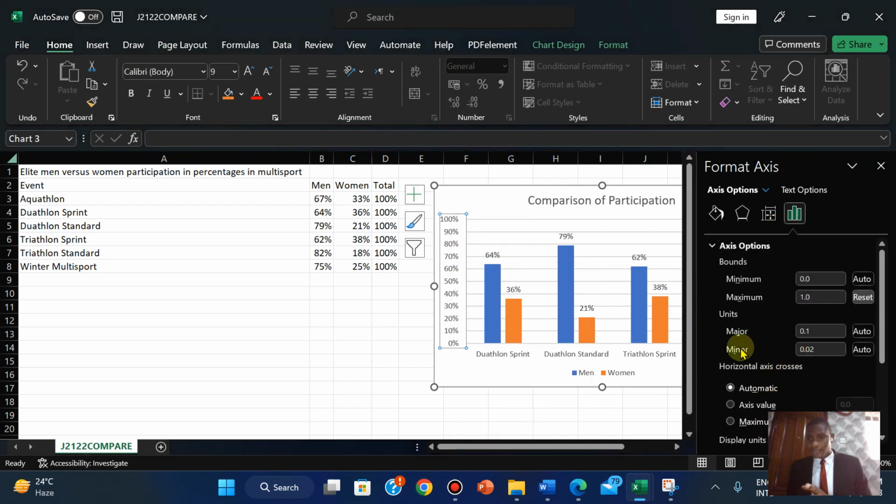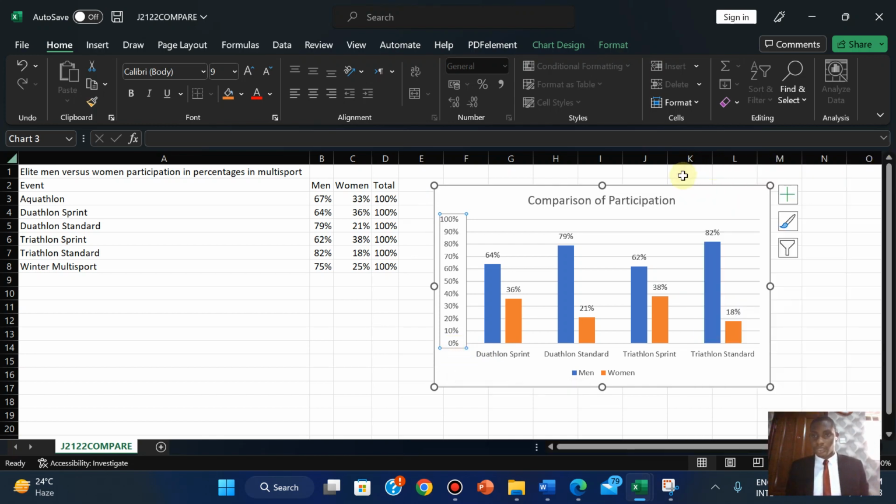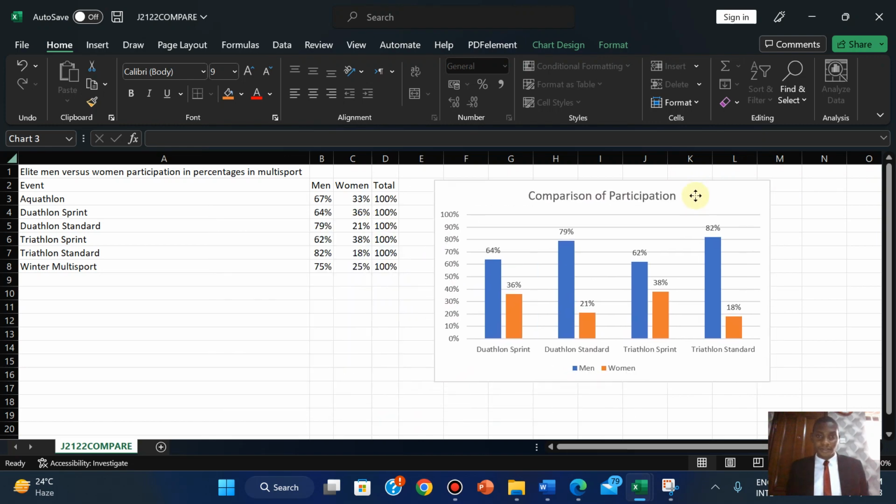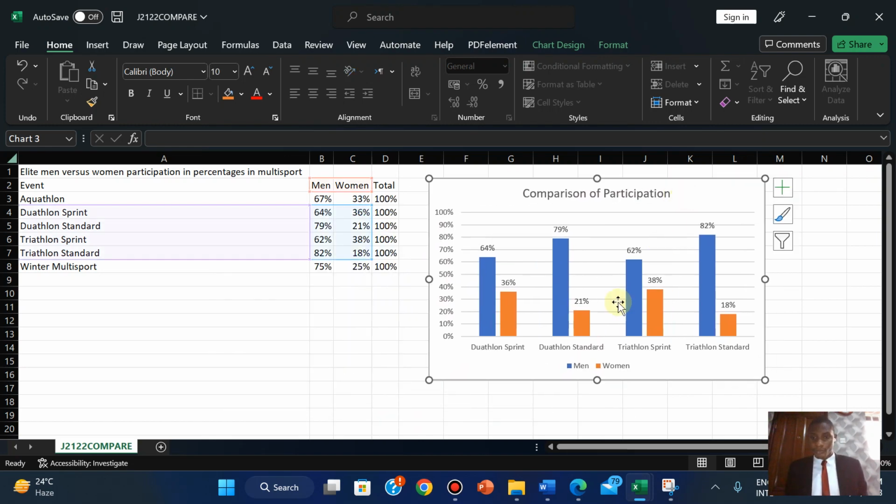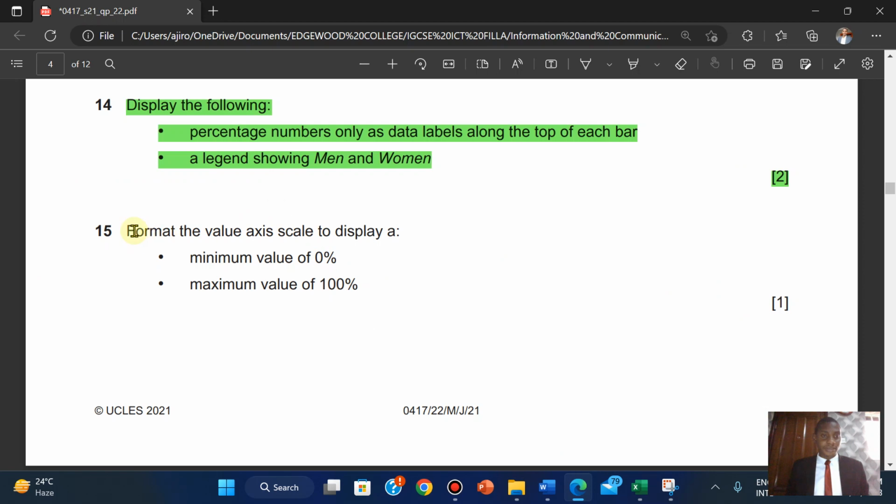You have the minor of 0.02 and a major of 0.1. So the 0.1 means 10. It will be incrementing in 10. If you put it in 2, it's going to be incrementing with 20, 40, 60. So I think this is just what I want. A minimum of 0 and a maximum of what? 100. Okay, so I just needed to explain that. Sometimes you can have issues like that. So this is completed.